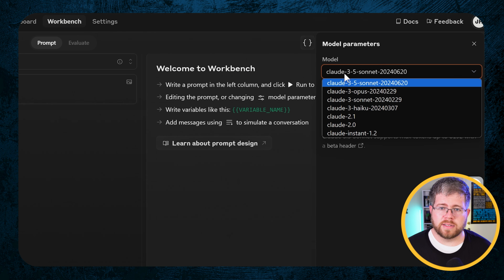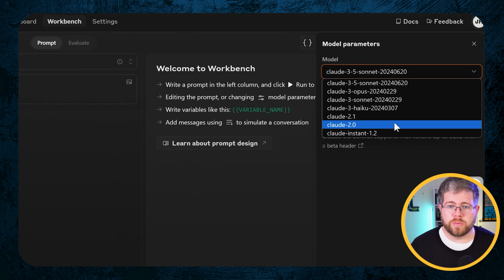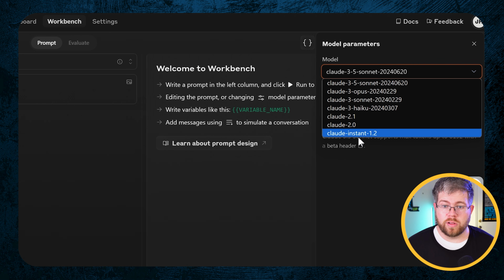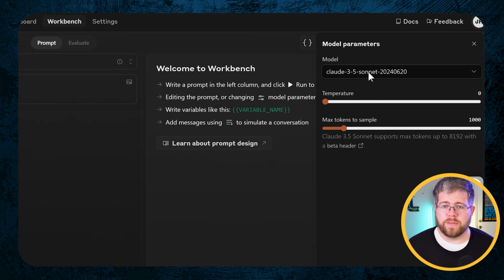So first of all, you can select which model you want. You have access to past models that you don't have access to inside of Claude Pro. For instance, the old Claude 2.1 and 2.0 models, and the even earlier Claude Instant 1.2 model there. So you can access those if you want. But let's just say you're going with 3.5 Sonnet.